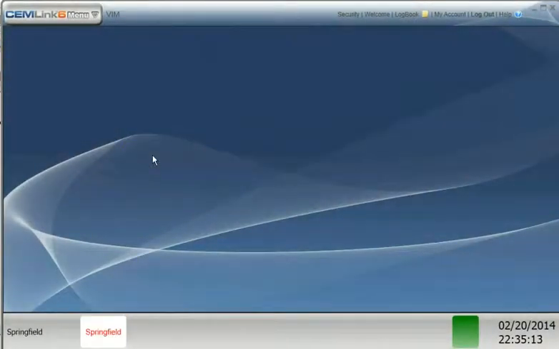This tutorial will familiarize you with the RATA tab and the Compliance feature in Vim Technologies SEMLink 6 DAS software. By the end of this tutorial, you will know how to create, edit, and delete RATA records.